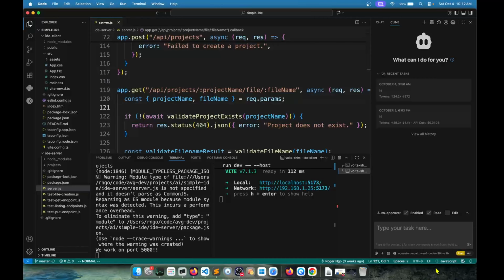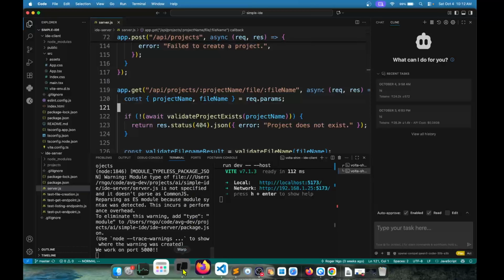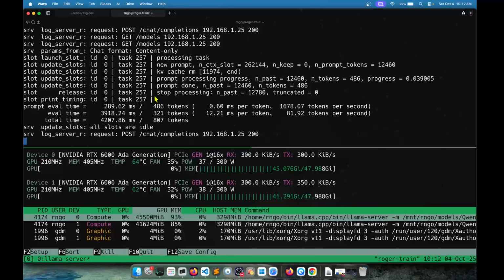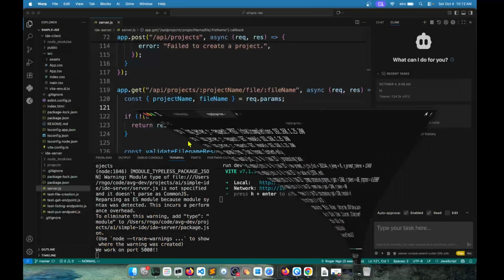Again, we're still using Qwen3 Coder 30B, so still a small model. I'm still using it through my server, using two RTX 6000 Adas, and running it in full context here. So it should be pretty fast.